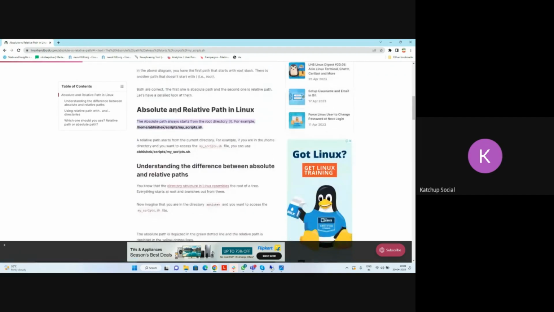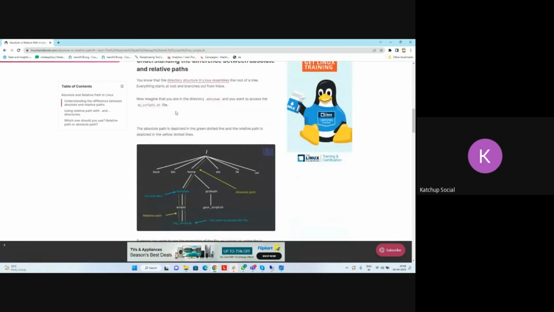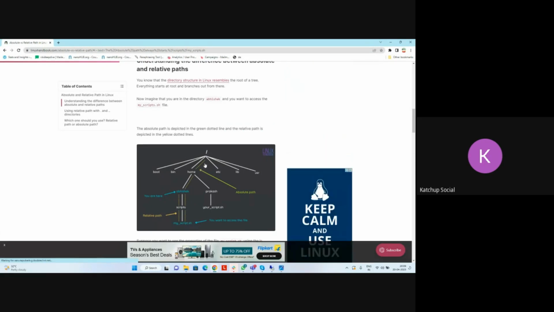Now Unix also allows you to give what is known as a relative path. What is a relative path? For example, let's say I am in this directory, Abhishek. Within that there is script, and within that there is myscript.sh. What are the multiple ways to give this path? One way is you'll say forward slash home slash Abhishek slash script slash myscript.sh. Since it starts with the root, it is an absolute path.